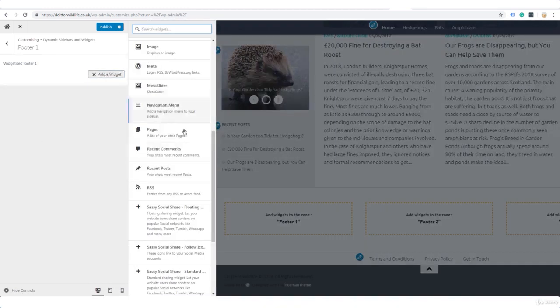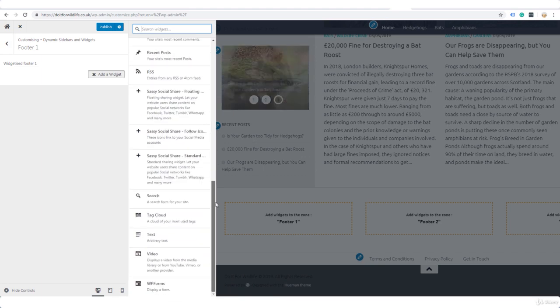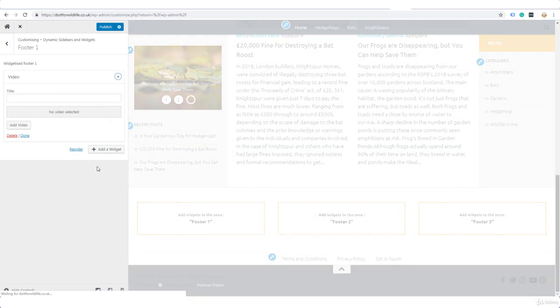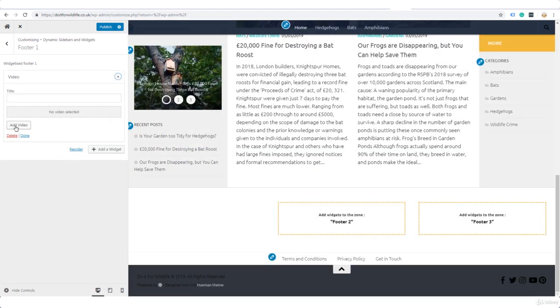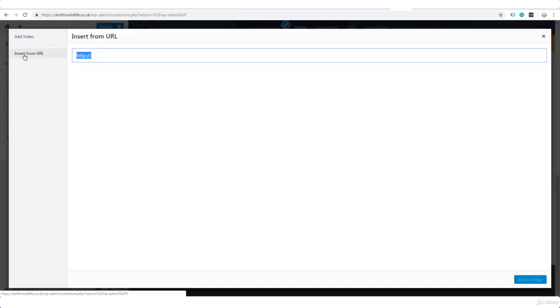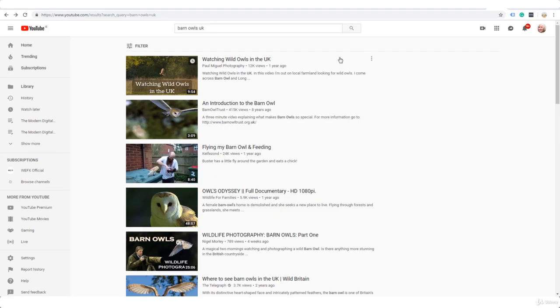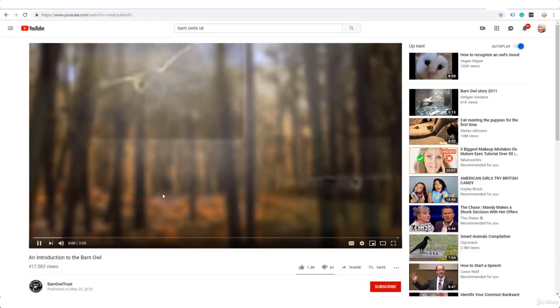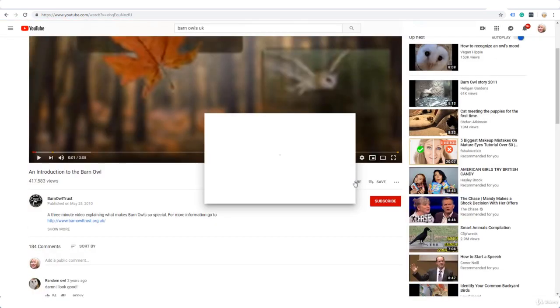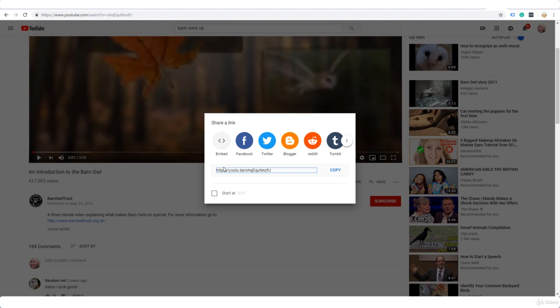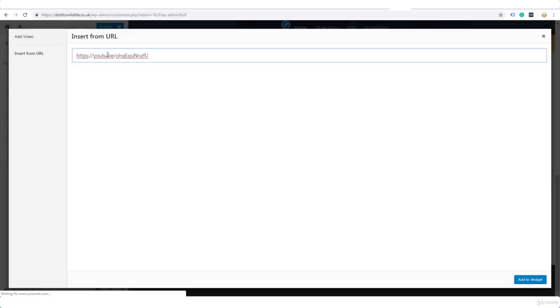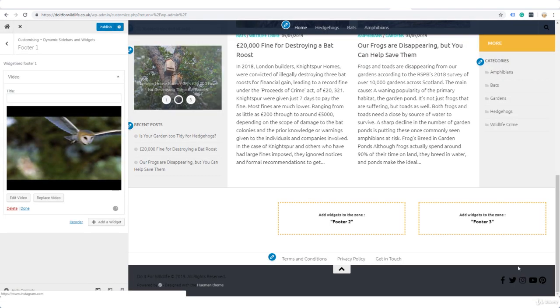Now to add videos is very easy. First of all, we add the video widget, and then we select add video and insert from URL. So we can insert any YouTube share URL here. Let's go over to YouTube. I will grab this one here, share, and this is the URL that you need. Paste it there, add widget.